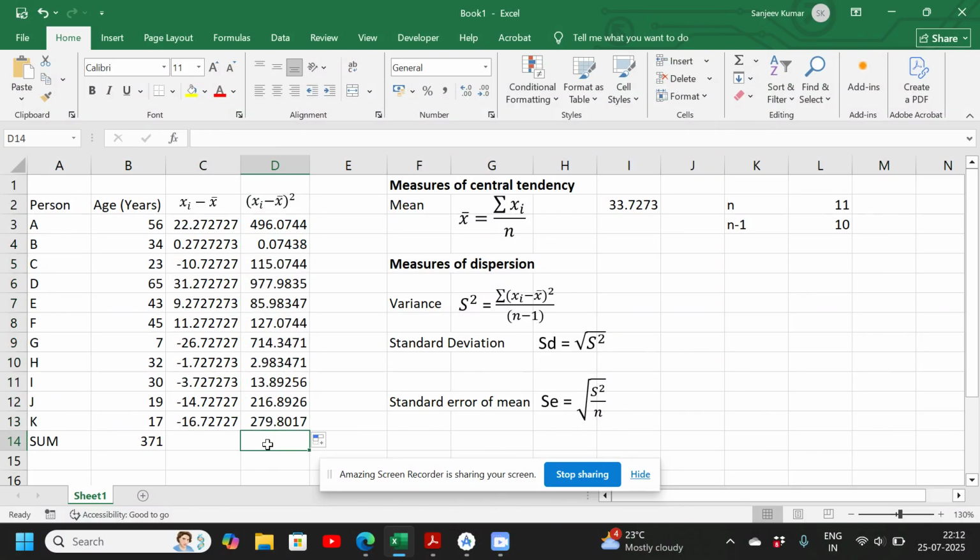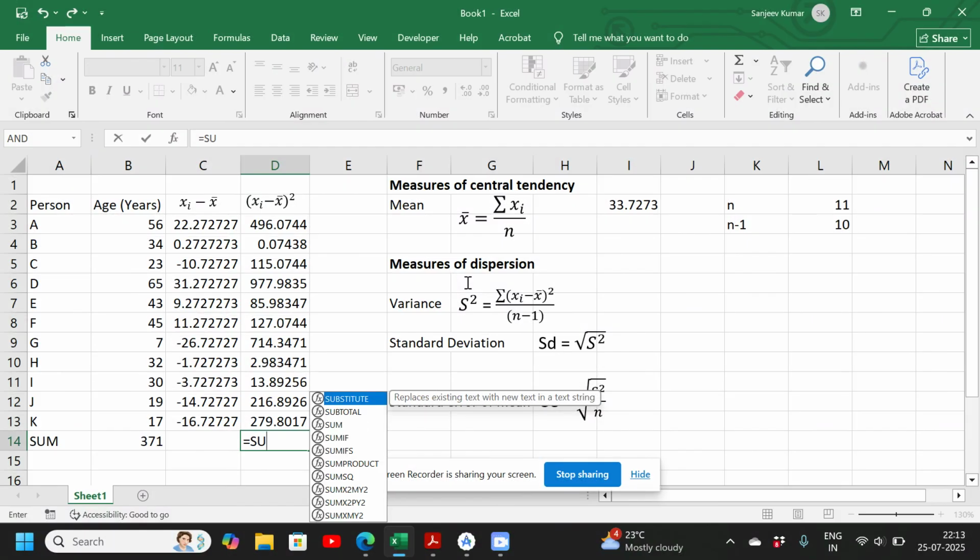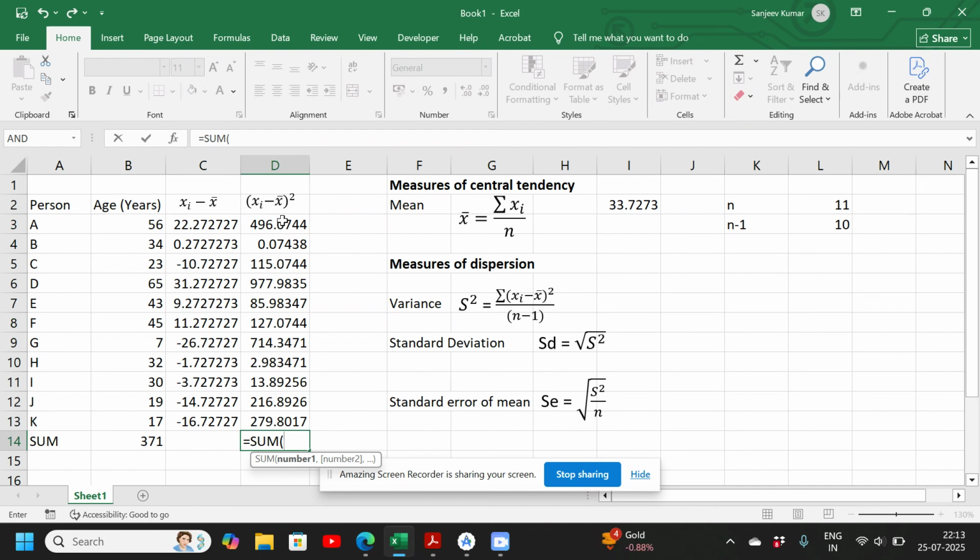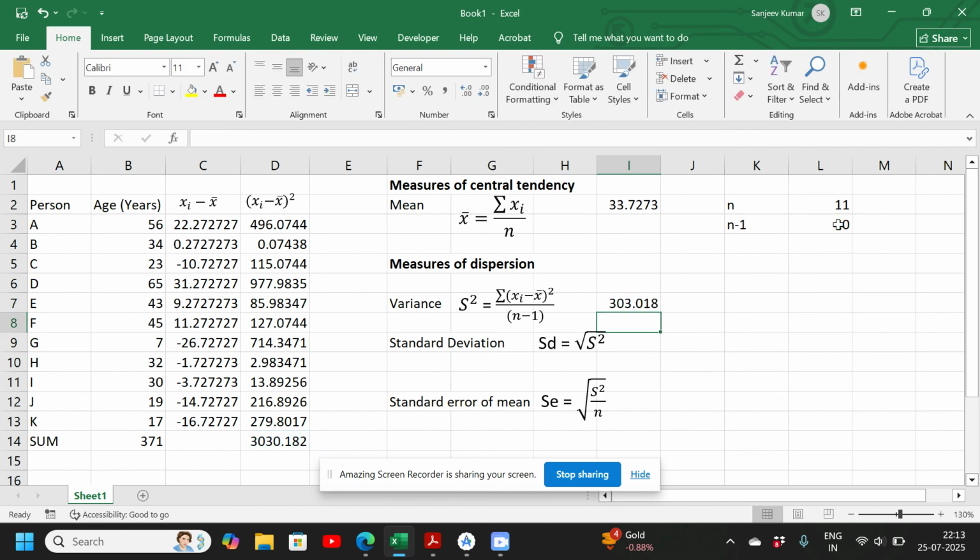Okay, next we have to find the sum of this xi minus x square. We have to find the sum, so we'll write equal to sum and we will select all these numbers and click enter. So in this way we can get this sum, and next we have to divide it by n minus 1. So here we'll write the variance is equal to this sum divided by n minus 1, which is 10. So this will give us the variance.